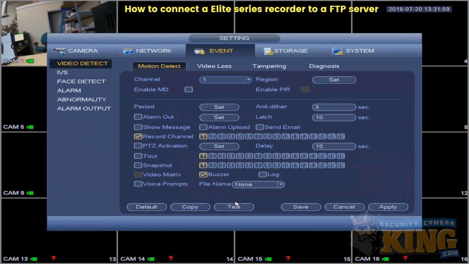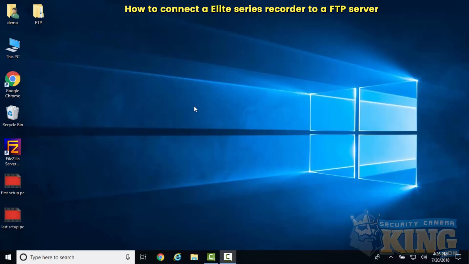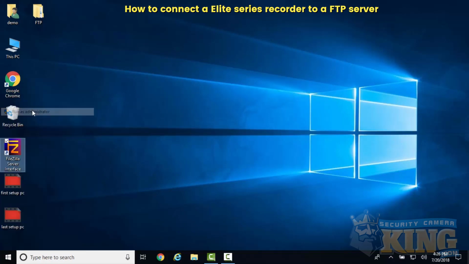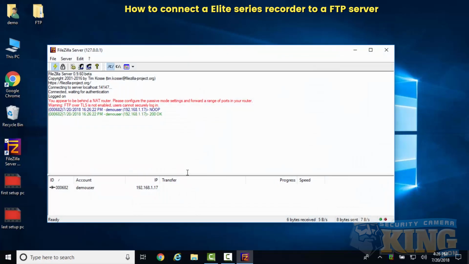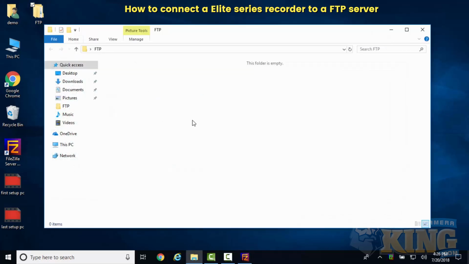and now select event. From here, we're going to enable motion detect for channel 1, enable snapshot, and apply and save. Okay, so now we're going to connect to our computer, and we're going to open up the FileZilla server. Okay, so it's now connected, and then we'll go ahead and create some motion at that camera and demonstrate the files being put into the FTP folder.